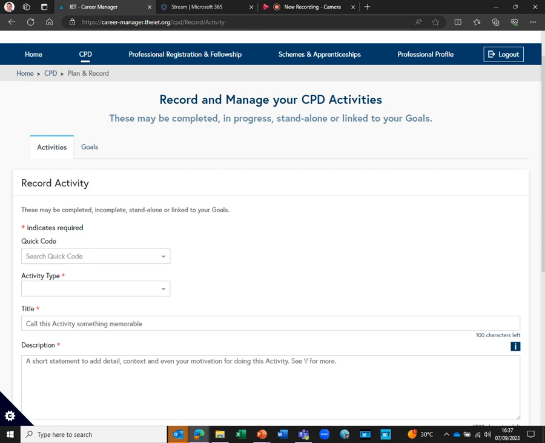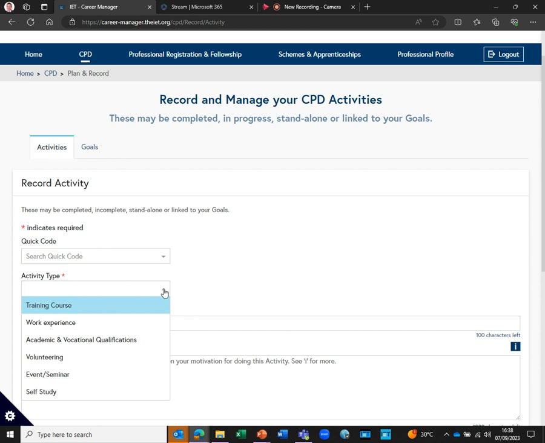Now, sometimes IET-related activities, such as certain courses and events, have quick codes that you're provided with, which you can put into the system, and it will populate some of the details for you. Assuming we haven't got a quick code here, it's a non-IET related training course, and then all I'm going to do is add the activity type, from a drop-down menu.